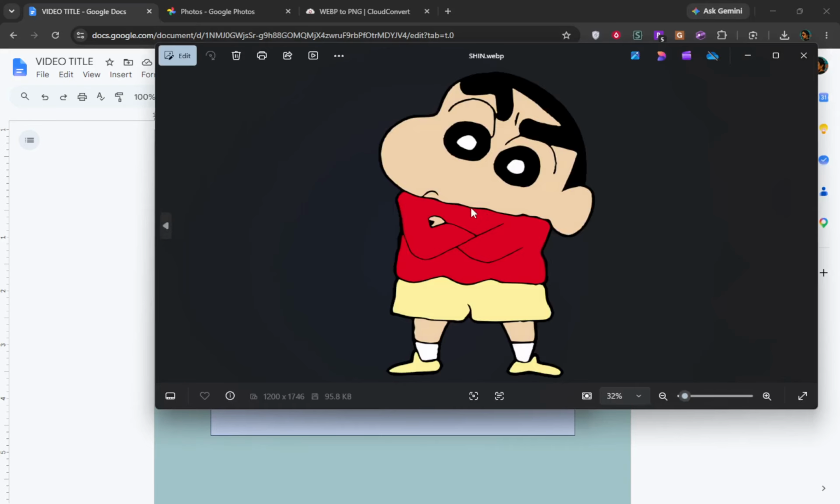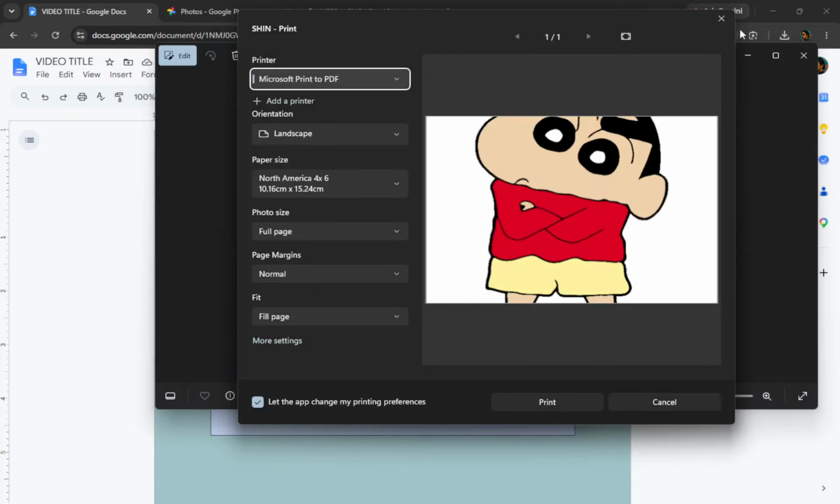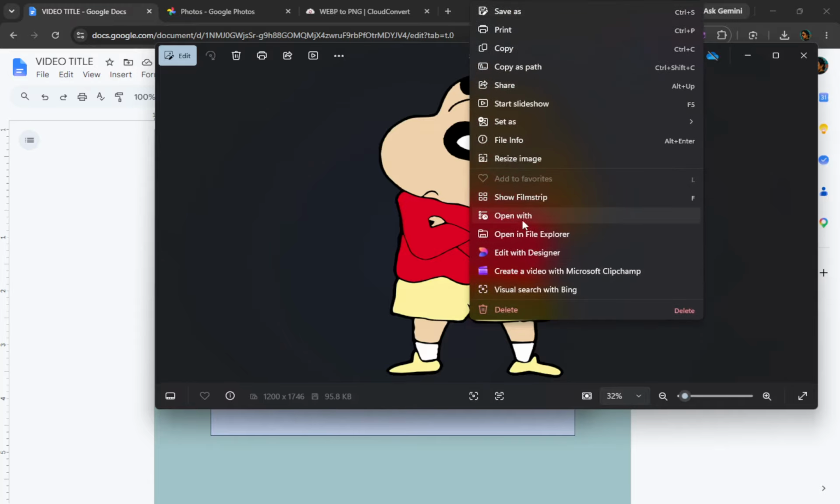First, locate the WebP file you want to convert. Right-click on the file. You'll see several options appear. What you want to do is select Open With and then choose Paint. Paint is a simple tool but quite powerful for basic tasks like this.